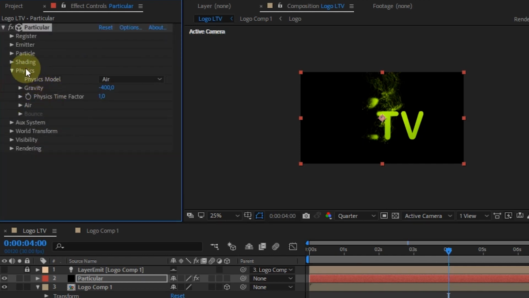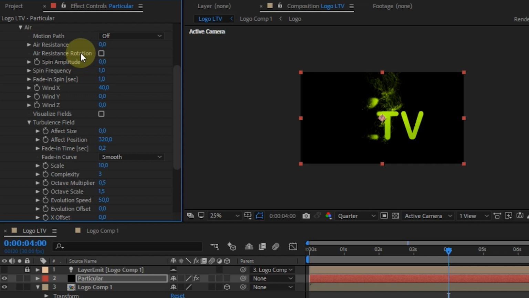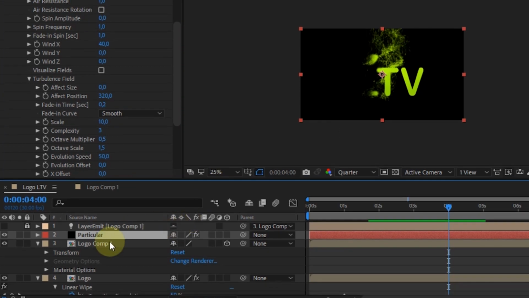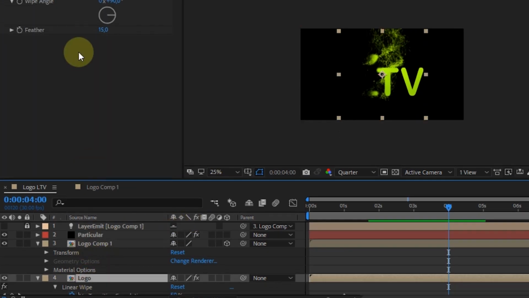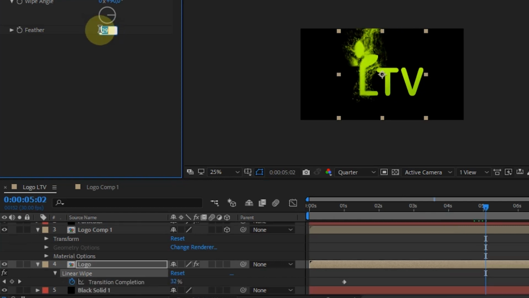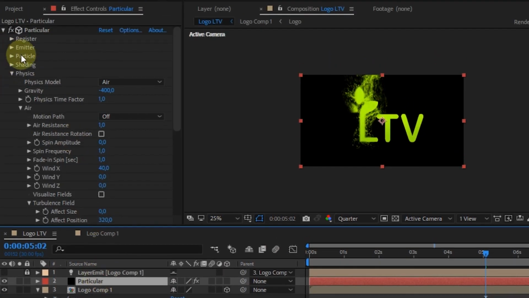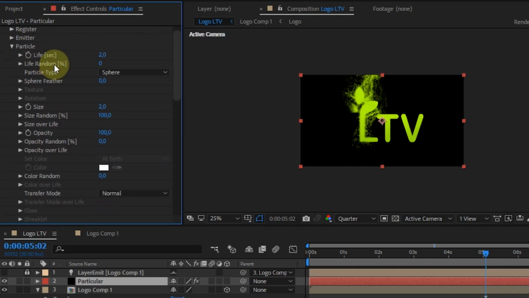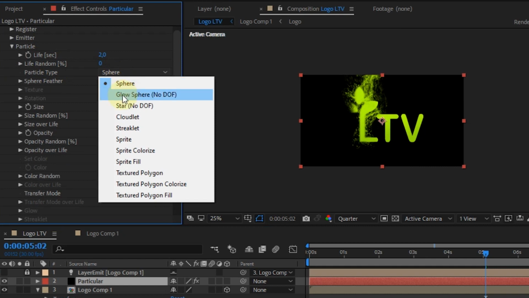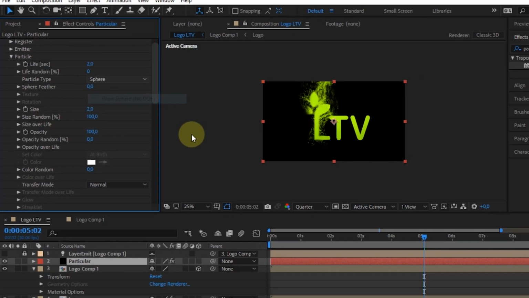Open Air Settings from Physics Options. For air resistance, I changed the value to 1. For the feather on the comp logo, I increased the value to 30. If you want the particle to look a little luminous, change the particle to Glow Sphere. And the result of the video will be like this.